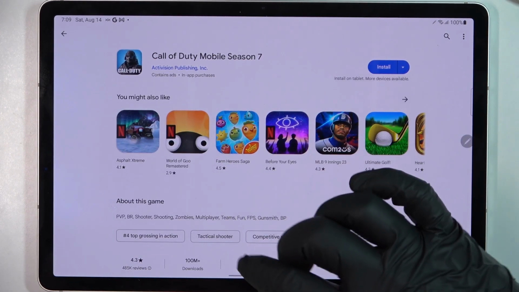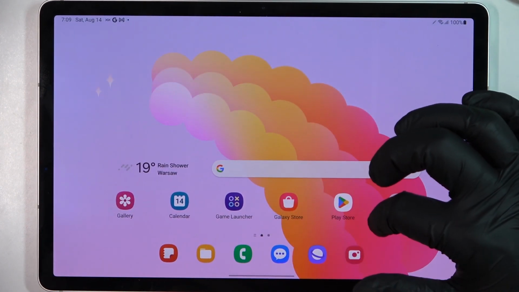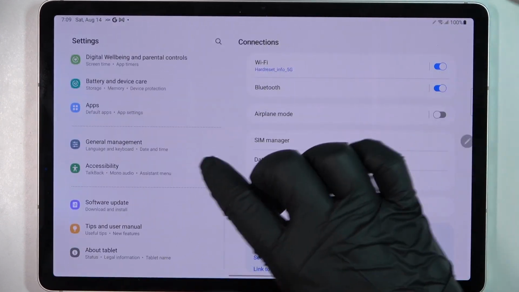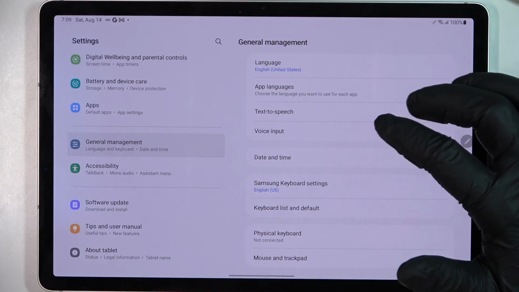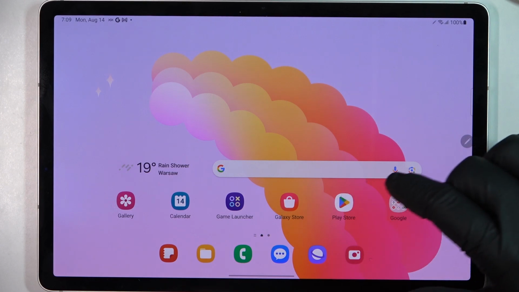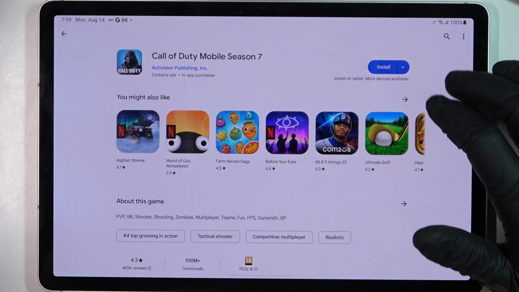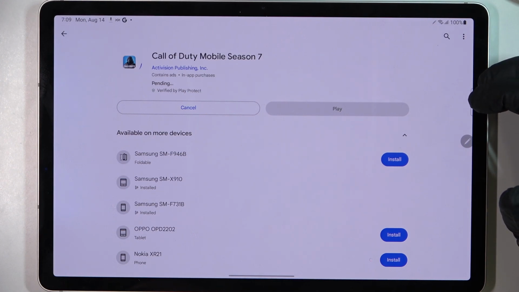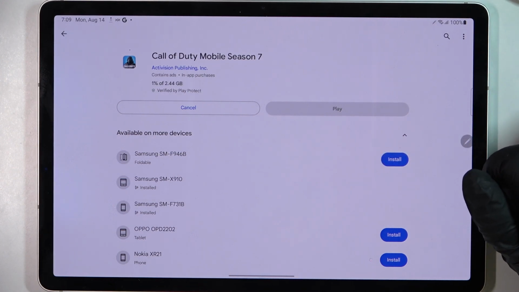Now to fix this, we'll need to go back to our home screen and open the settings. Scroll all the way down and enter General Management. Here select Date and time and enable Automatic date and time. We can go back to our Google Play Store and install the same game. Now it works fine.